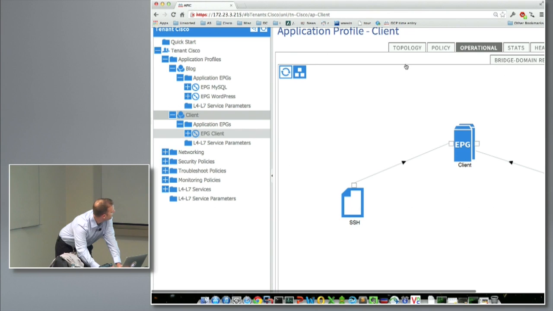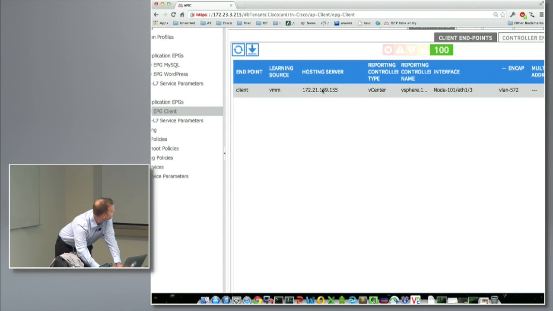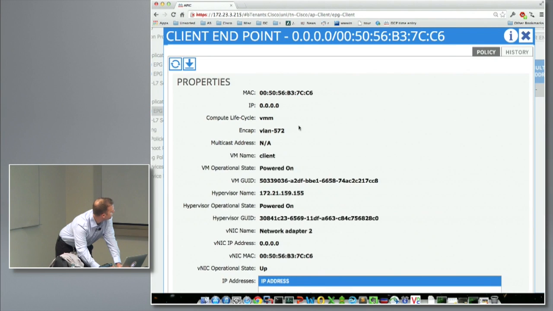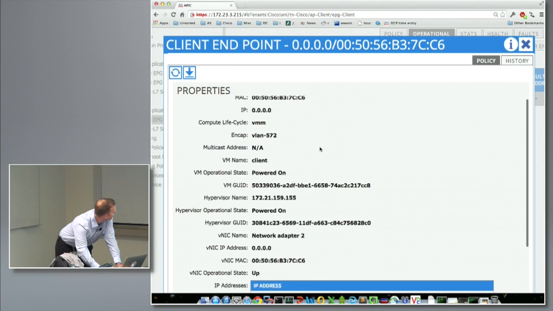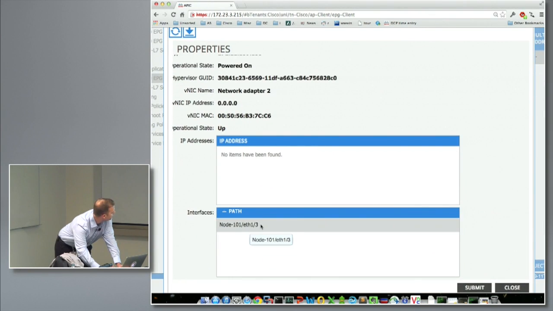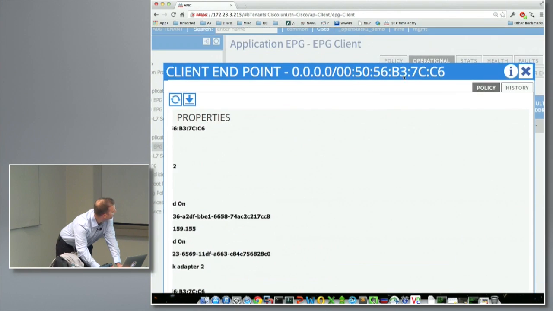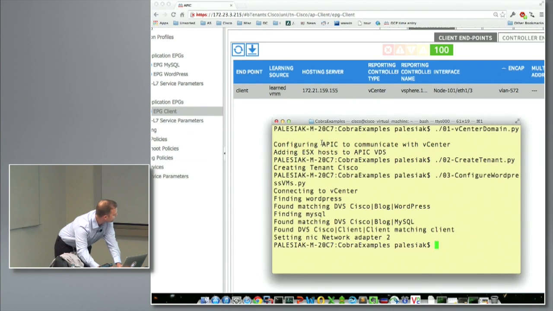So if I take a look over here at my client EPG, I can see here that, okay, I've got a workload present in it. I can see which hypervisor it's present on. In a moment, I'll learn its IP as soon as it starts talking. But you get a good deal of visibility. I see that it's connected to interface 101 or node 101.1.3. So you get a really good amount of information here. And again, this is all available through the API.